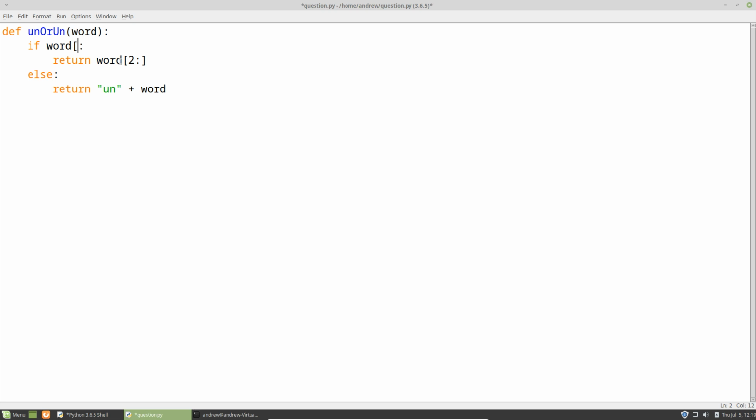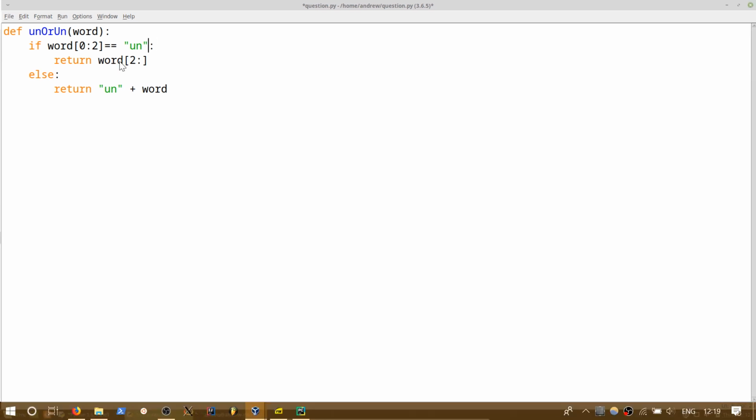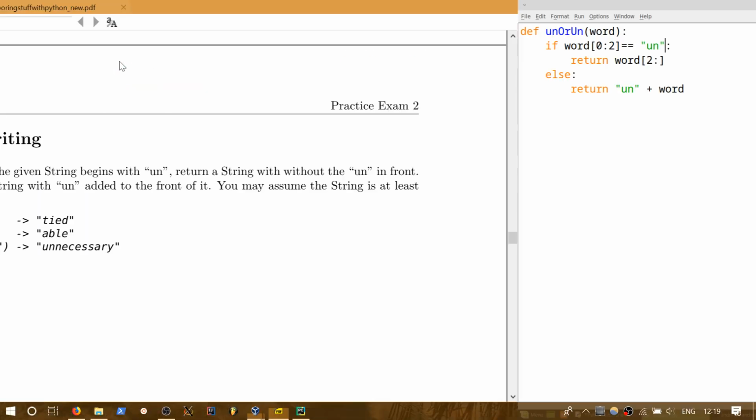So another way to do this, by the way, rather than using starts with, is if word 0 through 2 equals, yeah, equals. You would have to do the uppercase and lowercase. That's fine, I only care about the lowercase there.